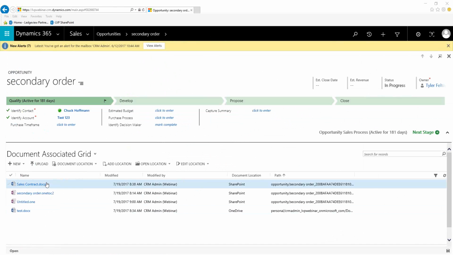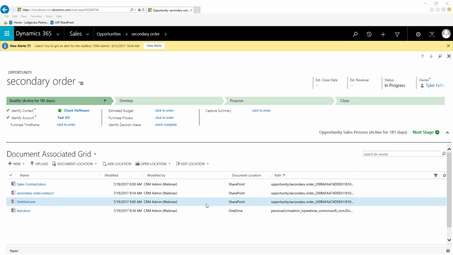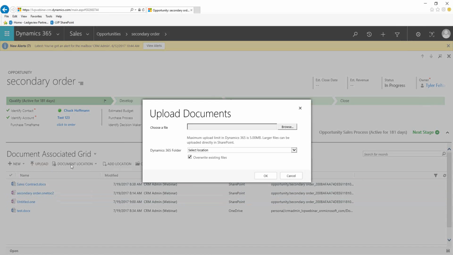And you can see here, it's showing me, okay, this is on the SharePoint site. I can upload from my files and have it go right to SharePoint. And if I'm uploading, let's say you had a document that you ended up taking off of SharePoint, you updated it, and you want to overwrite the existing file. When you replace it, simply make sure that the overwrite existing file is checked. Choose your file, click OK.